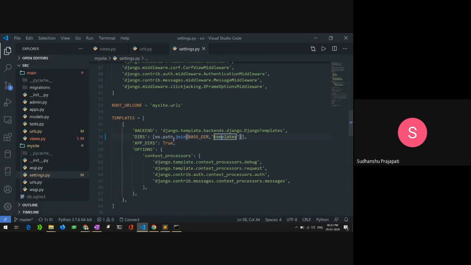If you don't specify the DIRS, it will still work fine, but it can cause some errors. For example, let me show what can happen if you don't specify the template folder. Say you have two applications, one named main and another named accounts. In both apps, you have a template named home.html, one inside the main app, and another inside the accounts app.